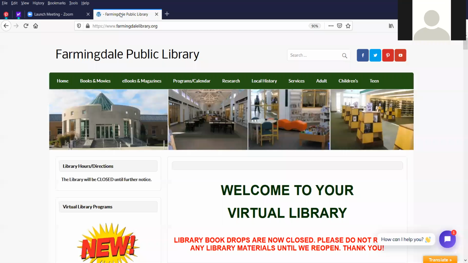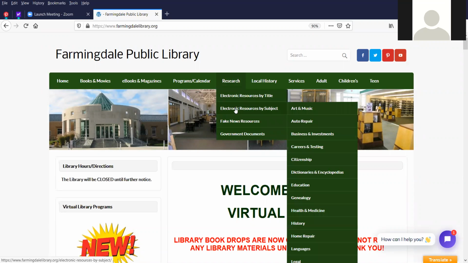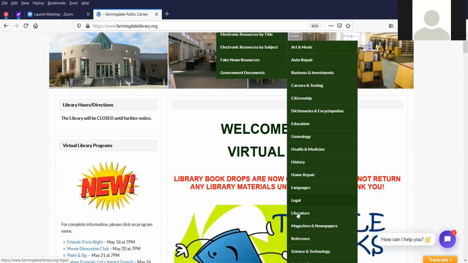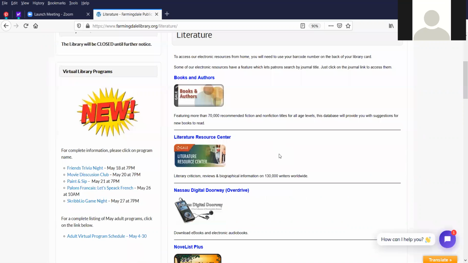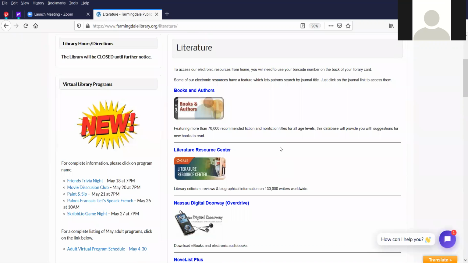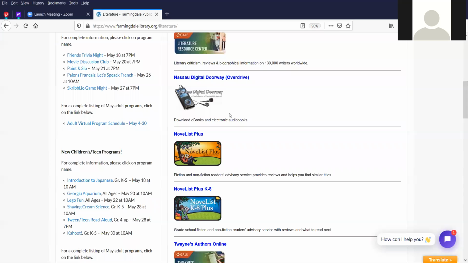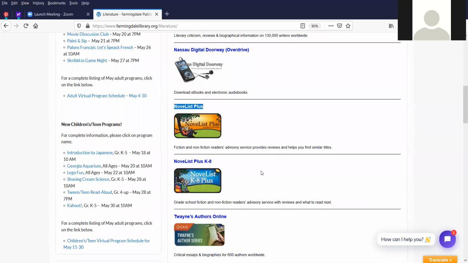And you should see the Farmingdale Library webpage right now. It's at farmingdalelibrary.org, and to get to this resource, we're going to click on research, and then by subject, I'm going to scroll down under literature. I clicked on that link, and the literature page came up, and I'm scrolling down somewhat slowly. Here's Novelist Plus. I just highlighted it, but there's Novelist Plus K-8.